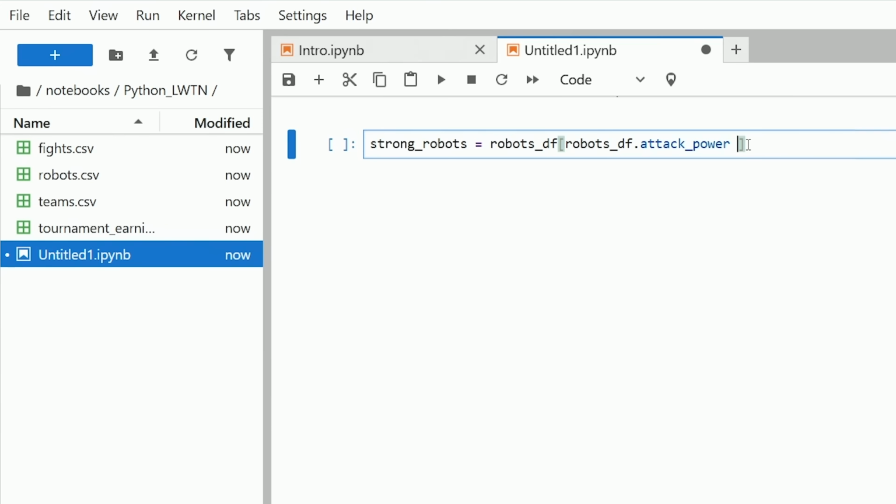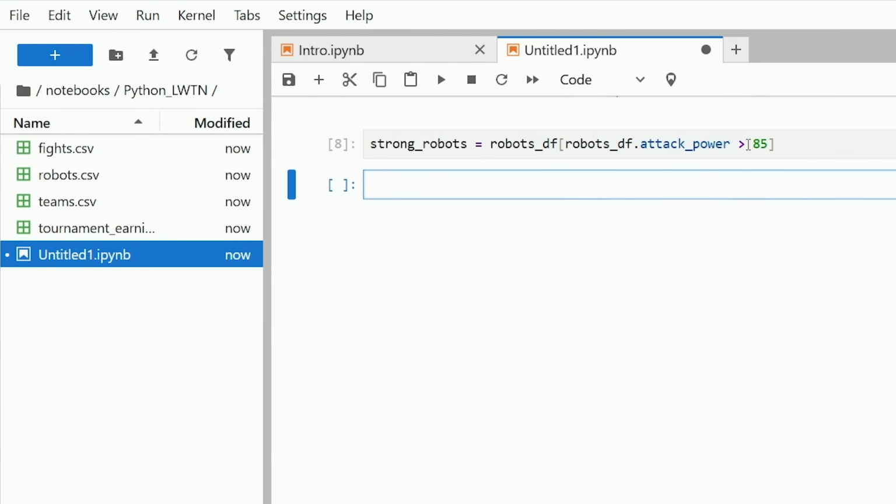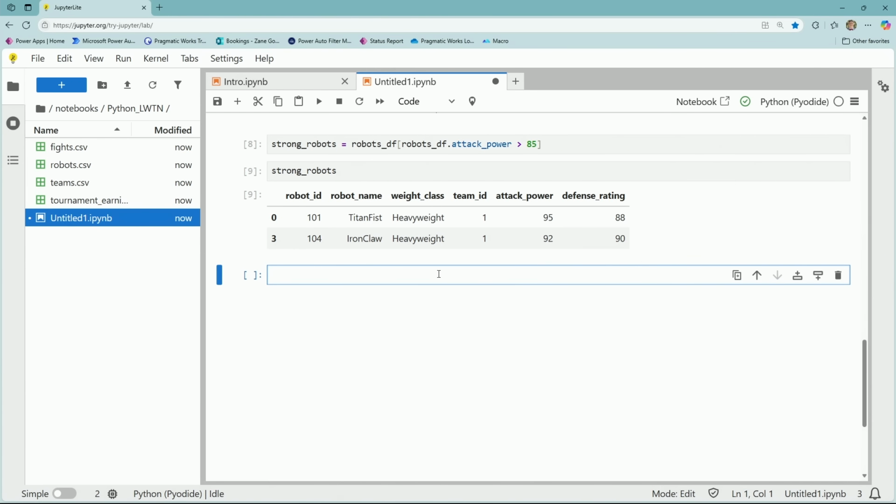Then I'm going to use a greater than sign. I'm going to say robots data frame attack power. I want to make sure it's greater than 85. And that is going to be my Boolean condition. I'm going to select Shift Enter, and then I'm going to execute strong robots. And you can see here that I have two robots. I have Titan Fist and Iron Claw. It looks like the attack power for Titan Fist is 95, and then of course for Iron Claw, we have 92. So it's a very simple method that we can use to filter our data. Just adding in a simple filter, and that is going to be using Boolean indexing.